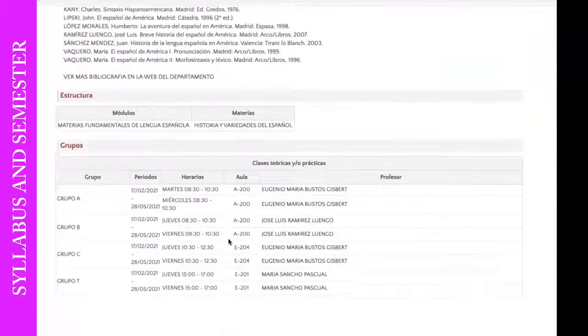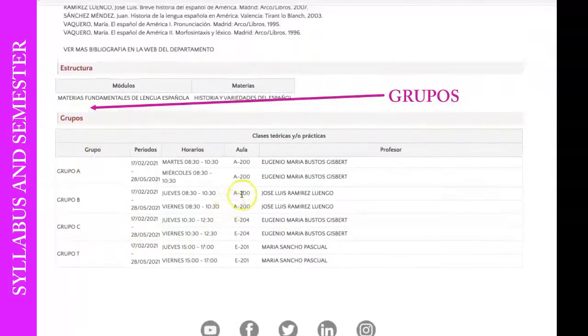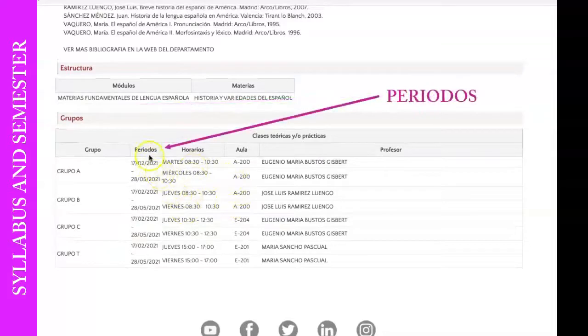So I'll show you the implied way, which is going to grupos. Here we have the different section numbers, the professors that teach it, the schedule, and periodos. This is where we want to focus.